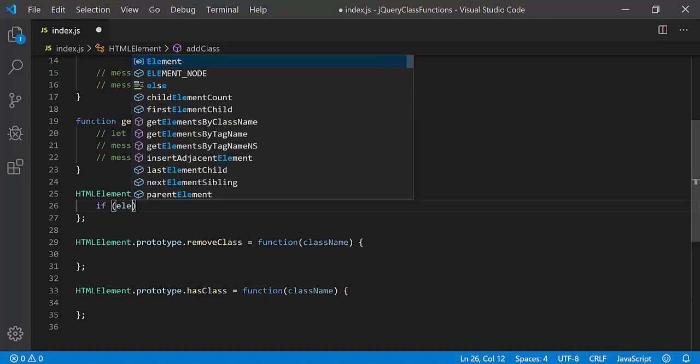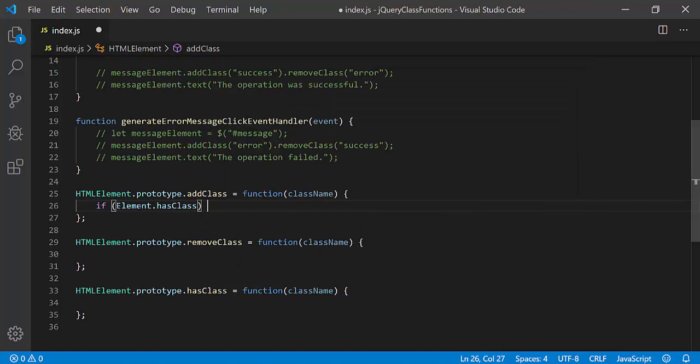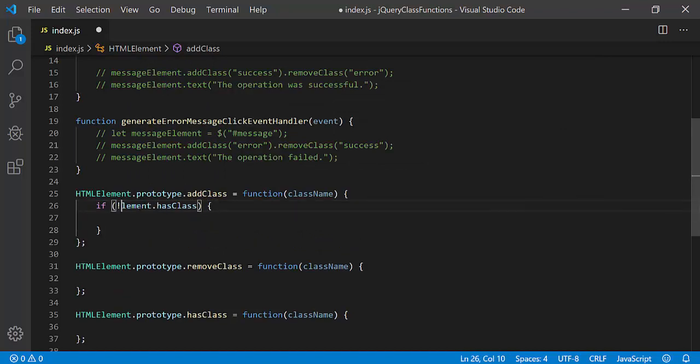I'll say if not this.hasClass, only then do the thing that's going to add this class to the list of classes of this element. Now there are two ways to do it. The most direct way is to simply concatenate this string to the list of classes that this class attribute has.